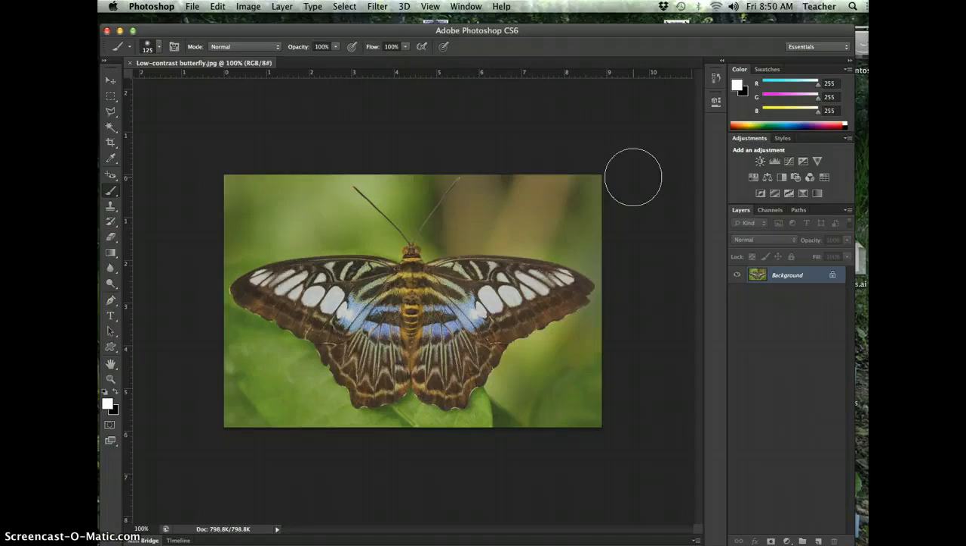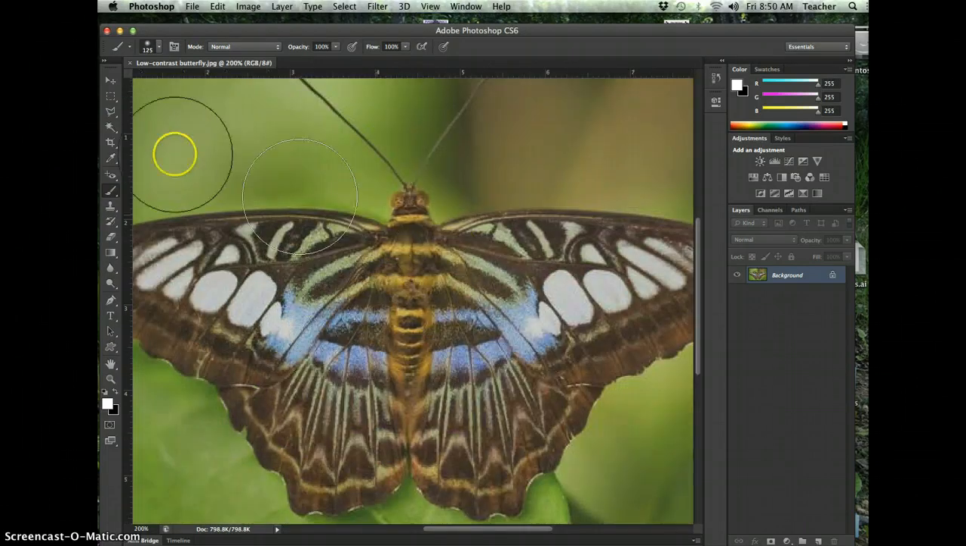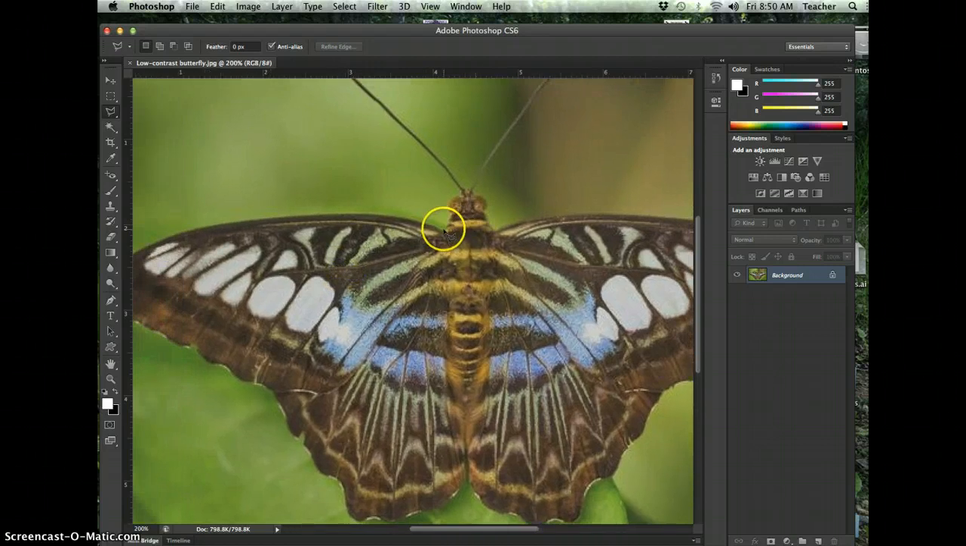Does everyone have butterfly open? You ready? Okay, the first thing we need to do is we're going to make that selection. So go grab your polygonal lasso tool and you're going to select around the butterfly.